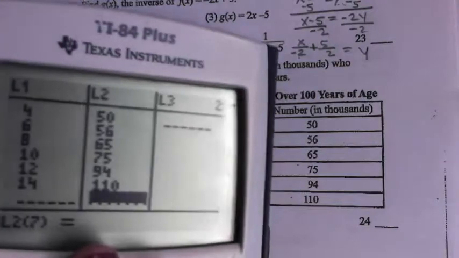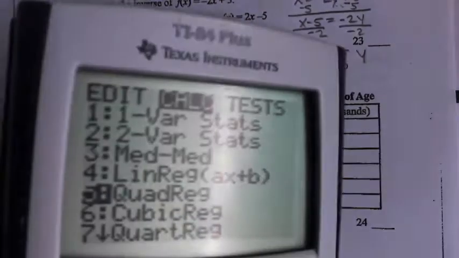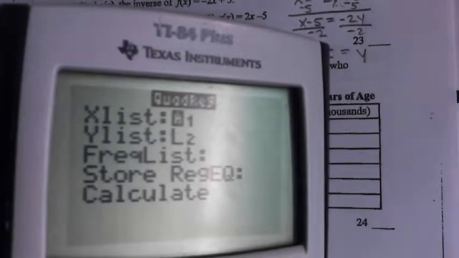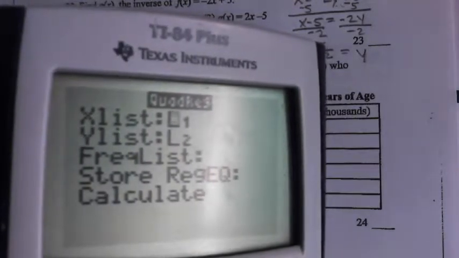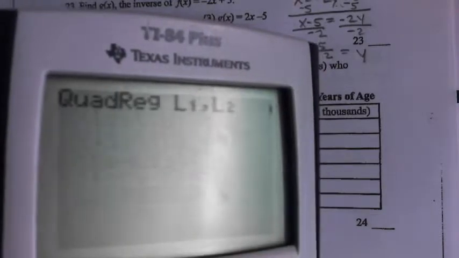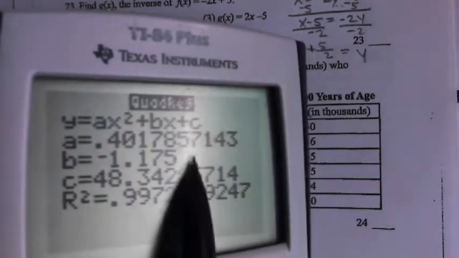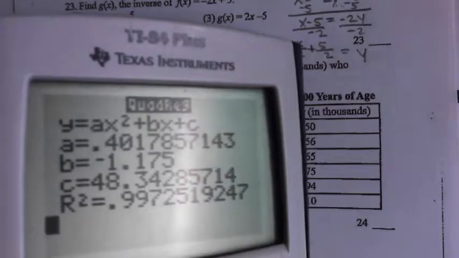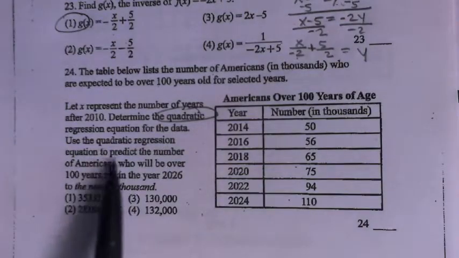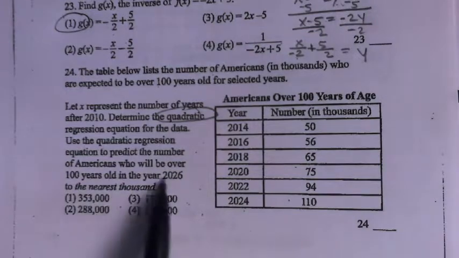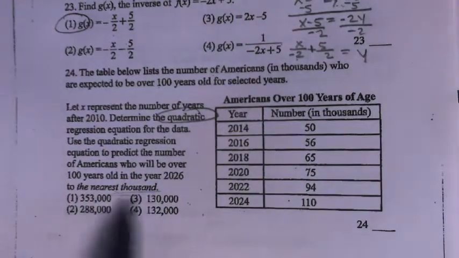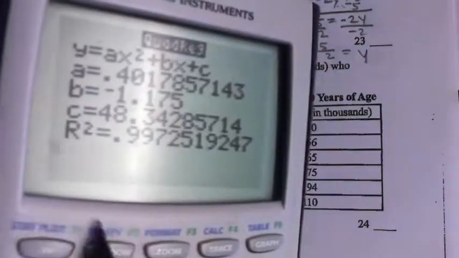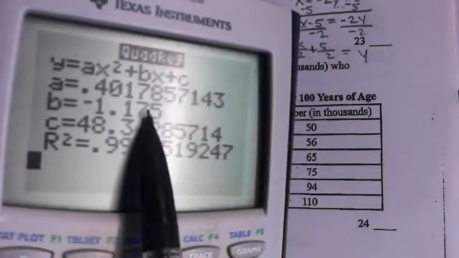So I don't even need to create a scatter plot to just run the regression, and they've already told me to do a quadratic. Stat, calc, quad regression number 5. My X coordinate I put in list 1, my Y coordinate I put in list 2. I don't have a frequency list, so that's all good. And here's my calculator. Now this is going to be tricky because these are crazy, crazy decimals. And even though it says to predict the number of Americans who will be over 100 years old in the year 2026, that number has to be to the nearest thousand. If I round too much here, it's really going to throw things off.